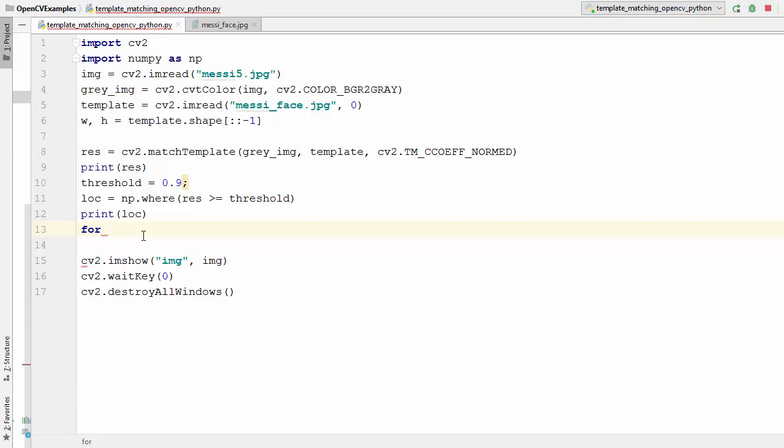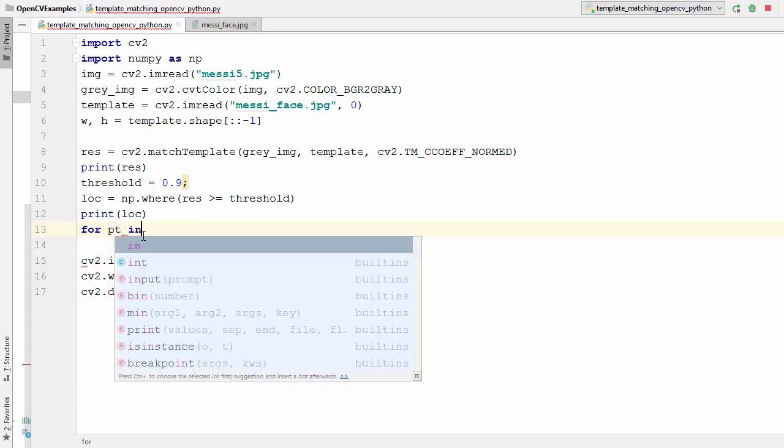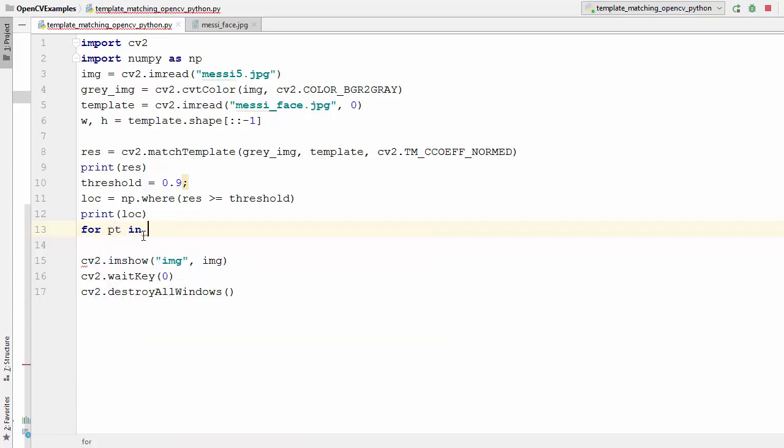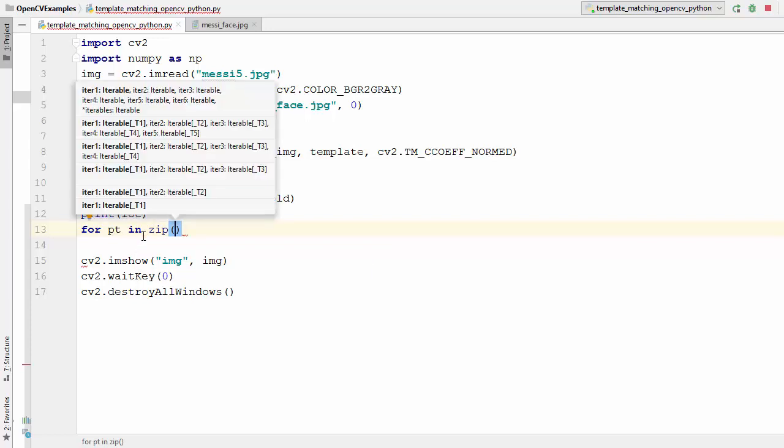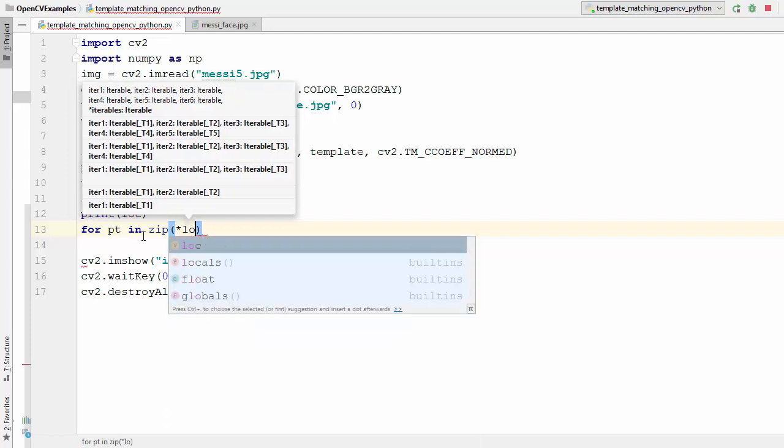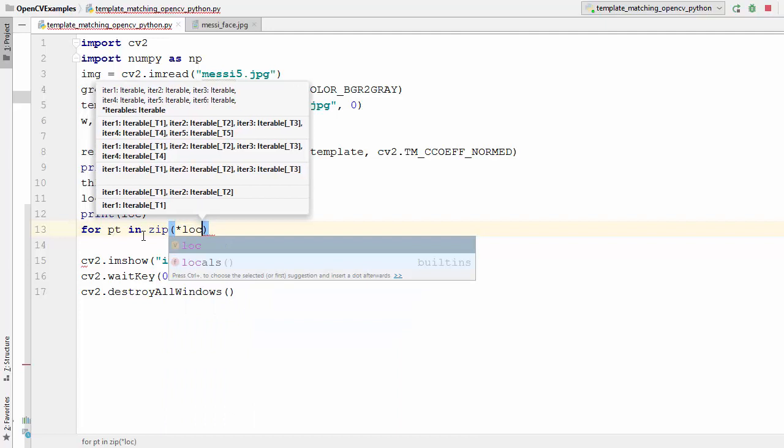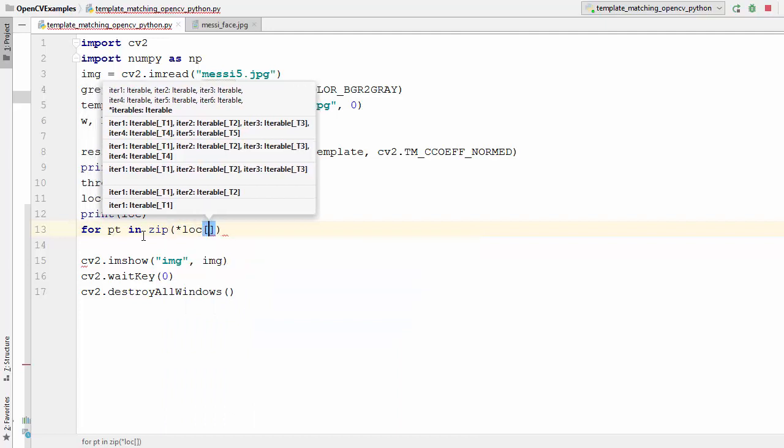So for pt in your loc variable, we are going to say zip, which is going to iterate over this loc variable, so asterisk loc, and then we are going to find the width and height here also. So we are just reversing the x-axis and y-axis, right?